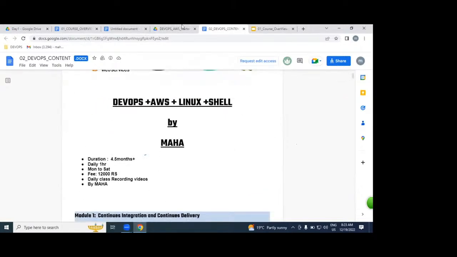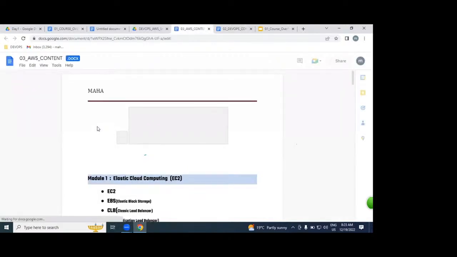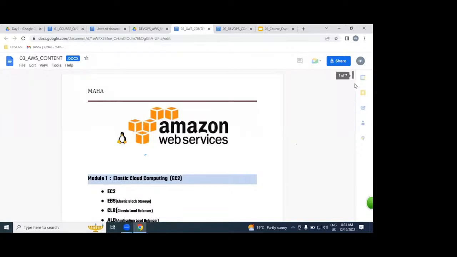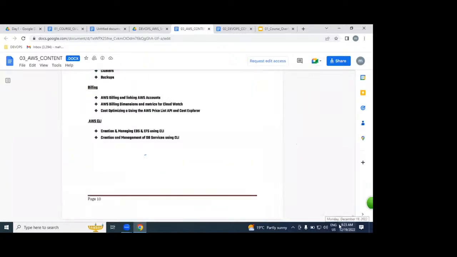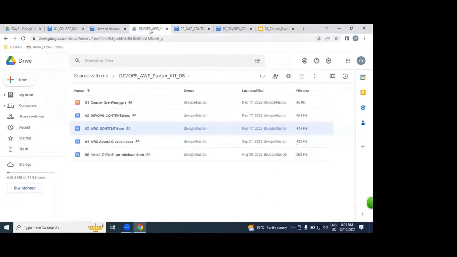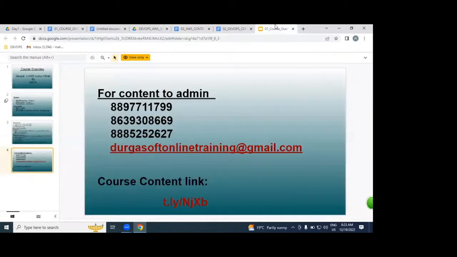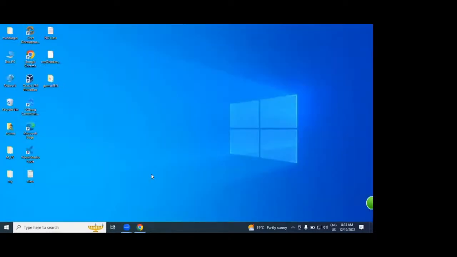The same way, we have AWS content also. It is around 9 or 10 pages of content. Please look at it once. After the session, please revise these two documents, which cover what we are going to discuss in the 4.5 months. Offline students, by the end of the session, you can take it. Please ask me, I will share it. Okay. So this is exactly the course overview.